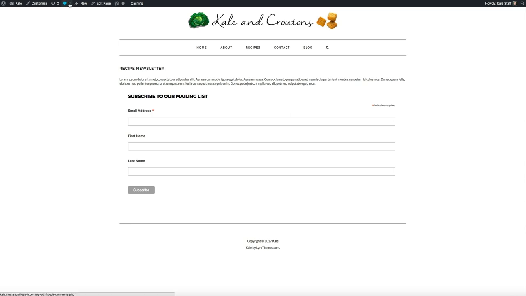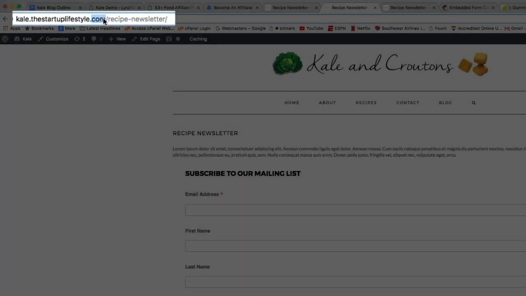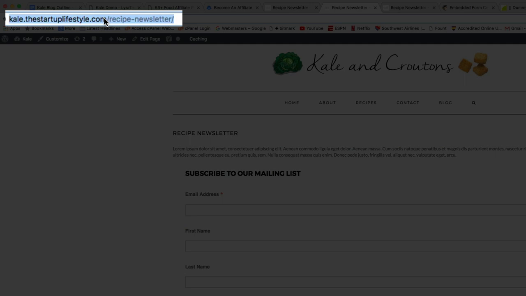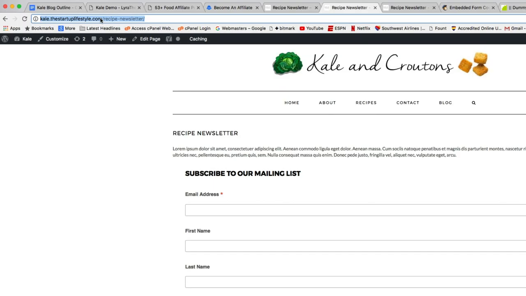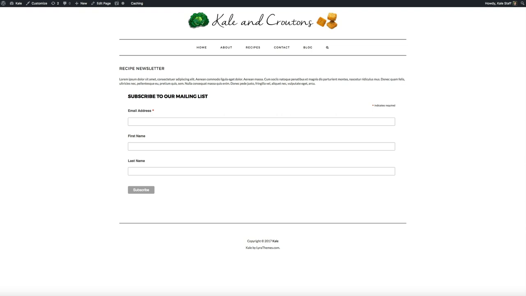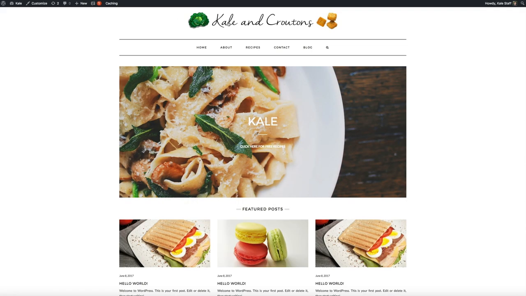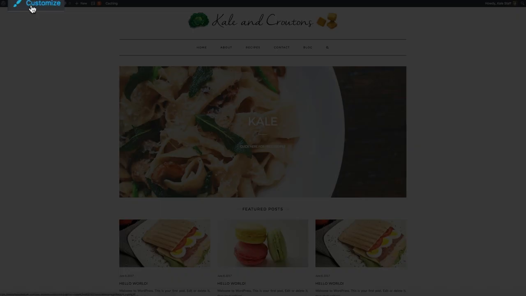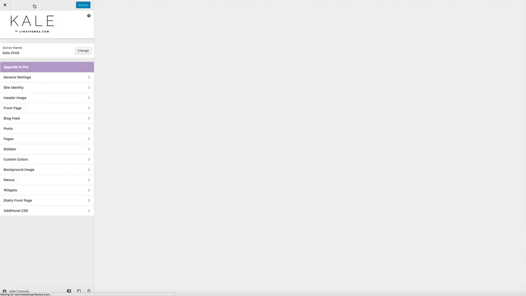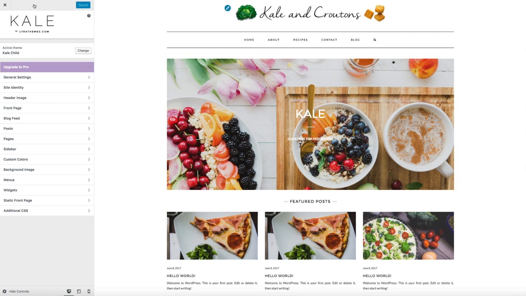All right, next, you'll want to copy the URL because we're going to add that to the header. So go ahead and highlight the full URL and copy it. Then to update the header, you'll want to access the customization menu again. So click the customize link at the top of the screen. Then click the header image tab.